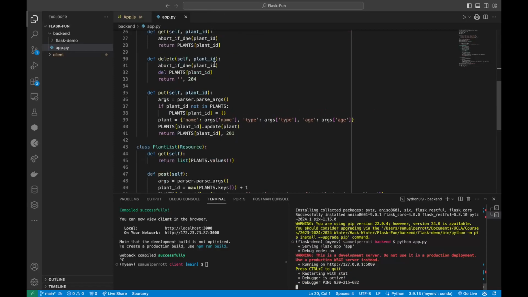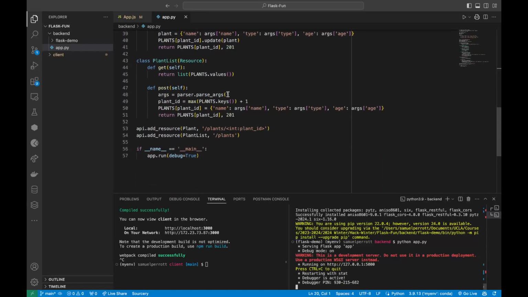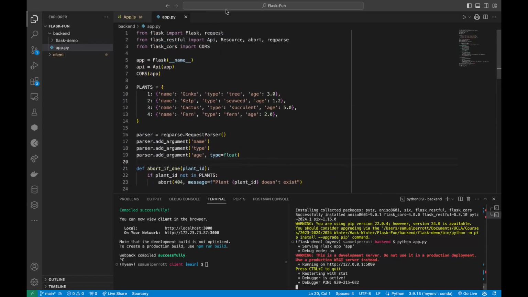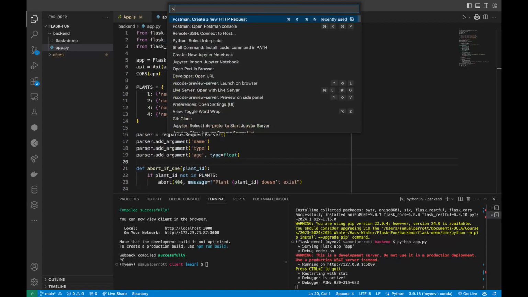So how do we actually verify that our server works? Before we start writing stuff in React, a much simpler way to just test your server is to use Postman. So I have the Postman extension installed for VS Code. There should be a description in the GitHub on how you can do that. Postman is just a really great tool to test endpoints of servers.